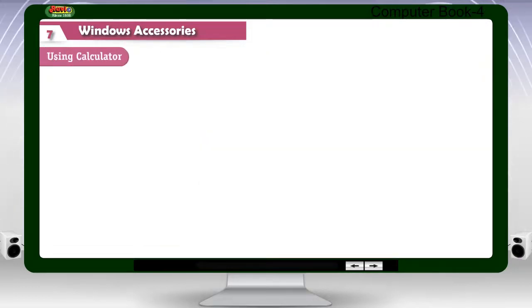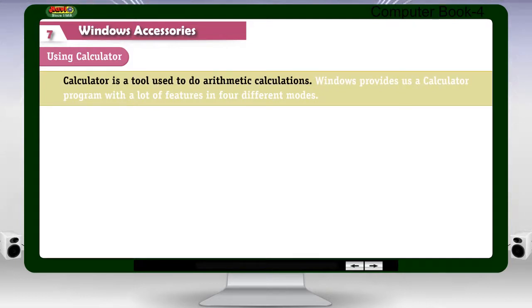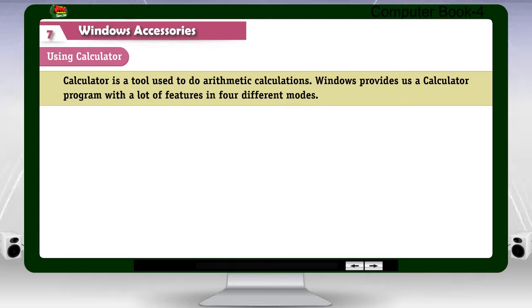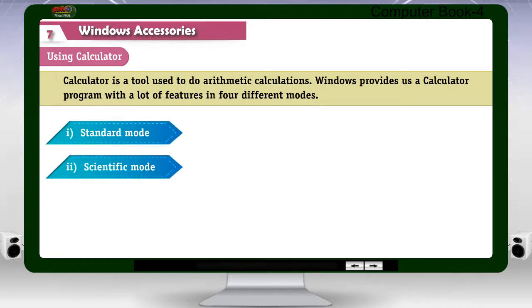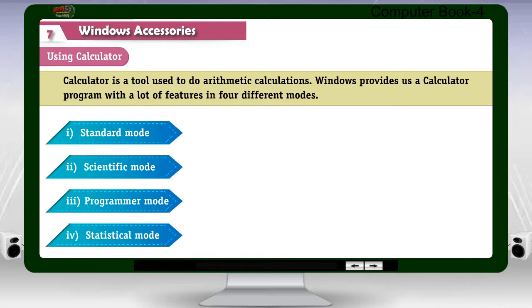Using calculator. Calculator is a tool used to do arithmetic calculations. Windows provides us a calculator program with a lot of features in 4 different modes. 1. Standard mode. 2. Scientific mode. 3. Programmer mode. 4. Statistical mode.